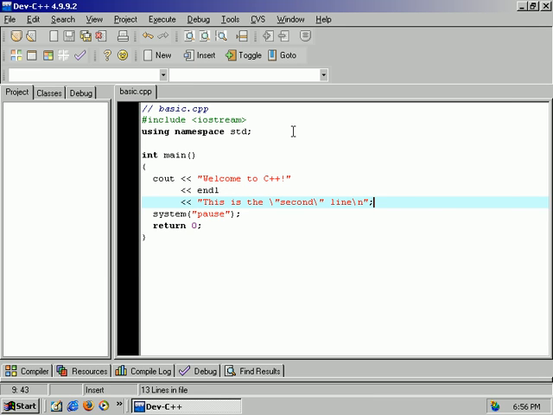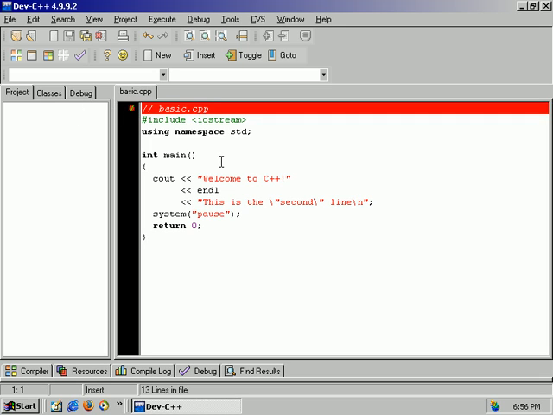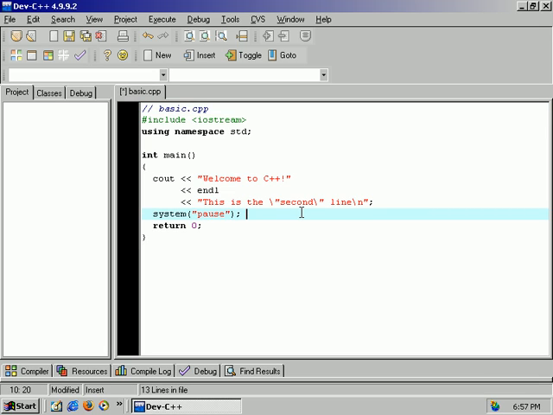So now we're going to take a quick look at comments. As we saw before when we typed in basic.cpp, at the beginning of the line there's 2 slashes. Now this doesn't have to be on its own line. So let's say we wanted to make a comment after system pause. We'll go down to the system pause command, and at the end we'll put in a space and a slash.